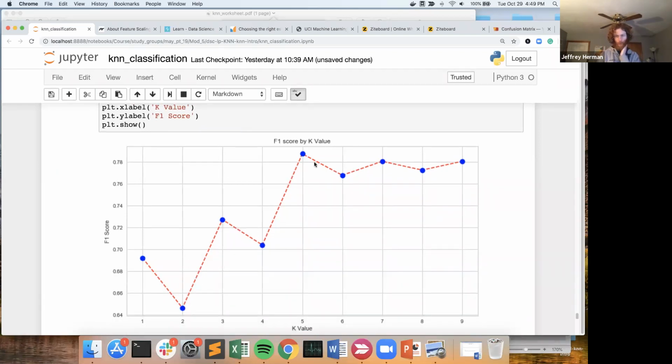We see that once we go up to 5, it kind of just converges in a way where I would probably choose 5 if I was doing this. So, yeah.